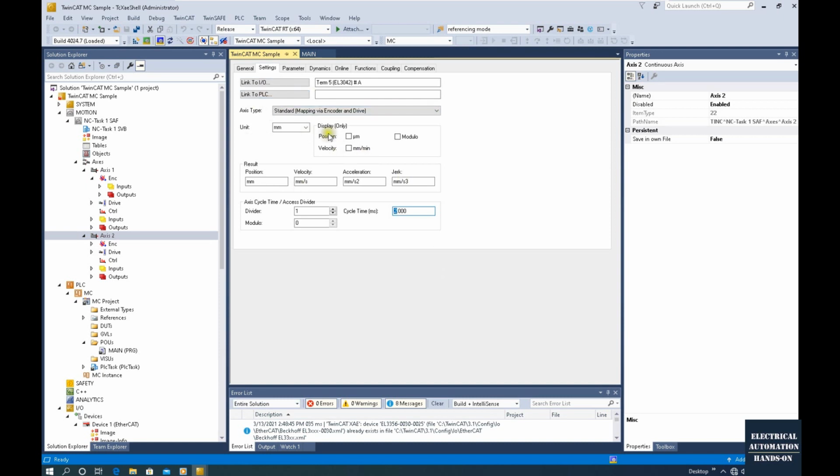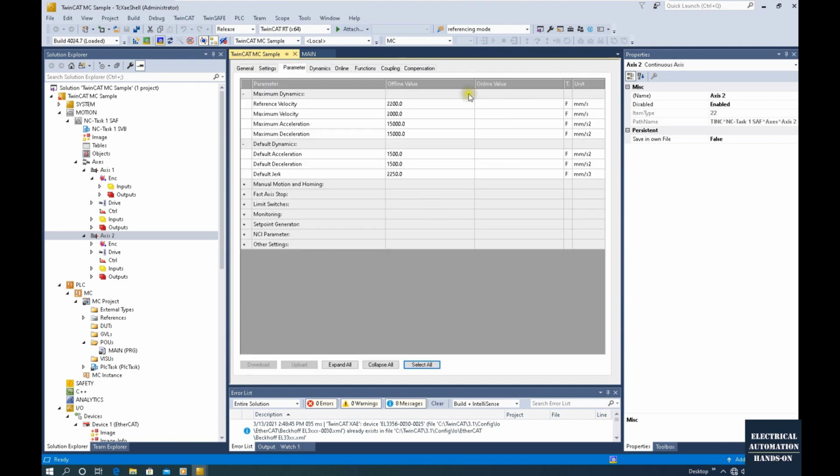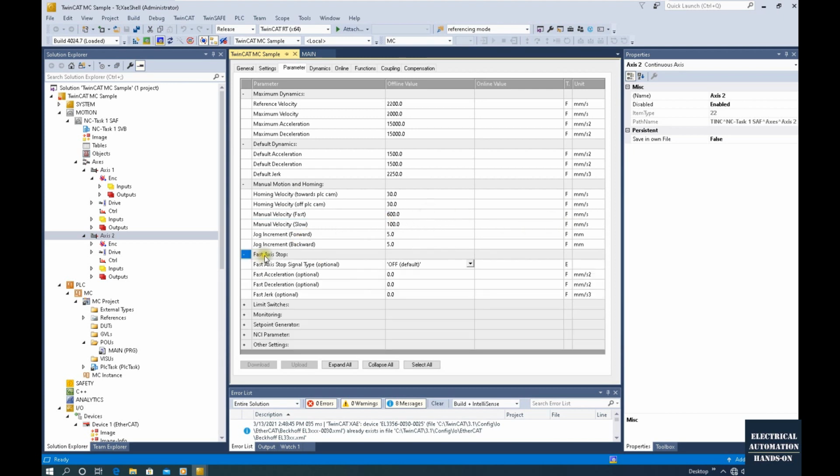Okay. After we configure this page, we can go through the parameters. The parameters here are the area where we can configure the maximum and minimum acceleration and velocity. And for the manual motion and homing, we can configure something here, for example, the homing velocity and the manual velocity, the fast and slow speed. In some cases for the fast access stop, we can select which kind of stop signal type, for example here. That is optional.